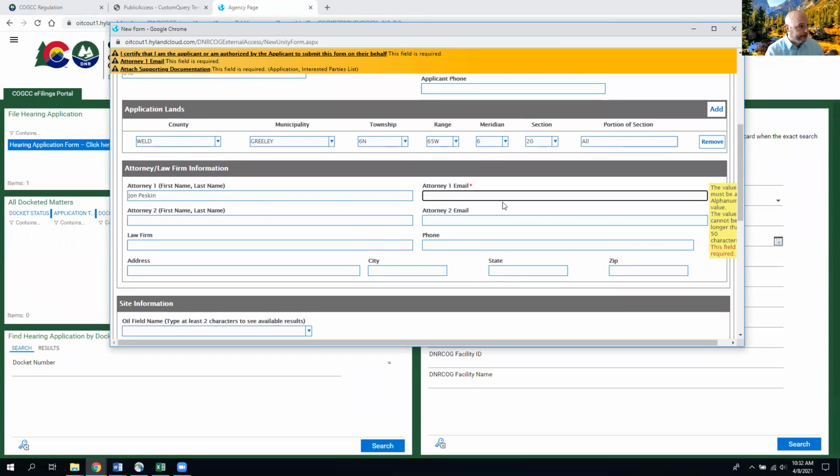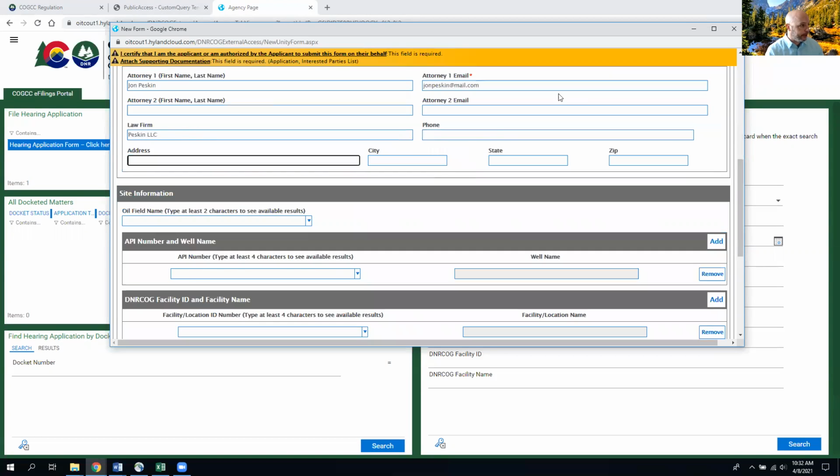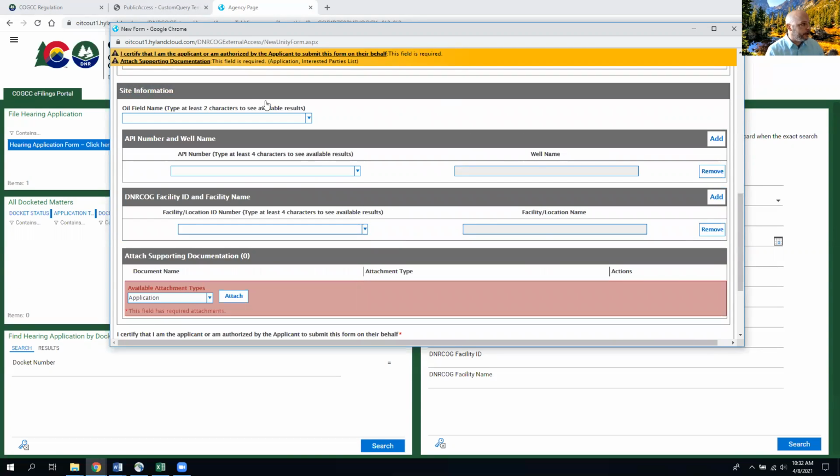This is a required field, obviously. It's telling me. Let's see. I'm starting my own law firm as of today. And I'm not going to fill out the rest. All right, I'm skipping all this site information just because.